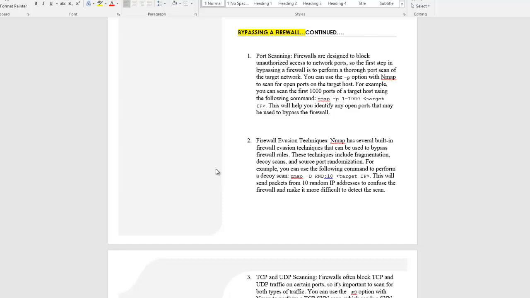So you can do nmap -p 1-1000 and the IP address. So this will help you identify any open ports that may be used to bypass a firewall.